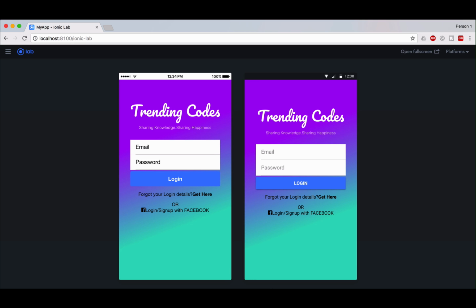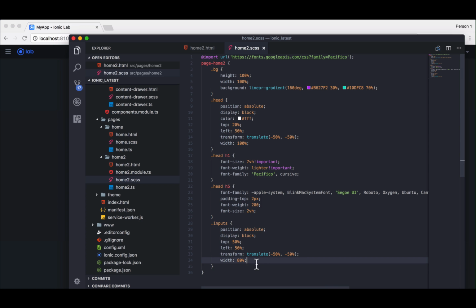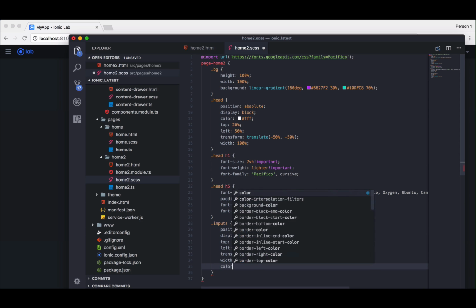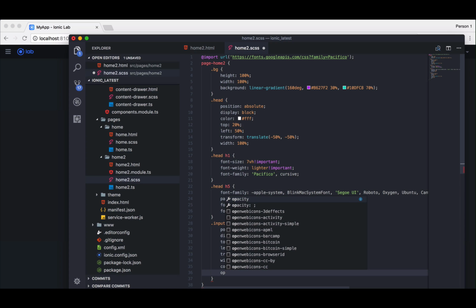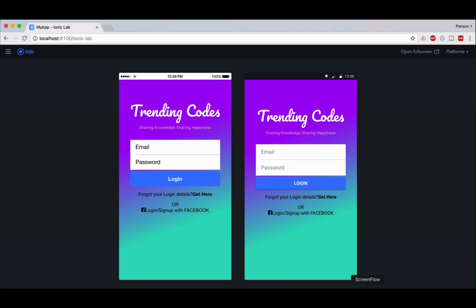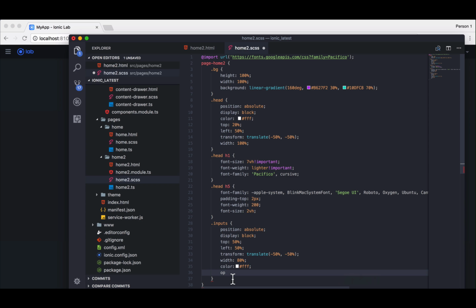So to change their colors and opacities, what we're gonna do is we're gonna give the color hash FFF, that is white, and we're gonna change the opacity of all the stuff which is inside the inputs class. So opacity, where is it? Opacity to somewhat up to 0.6.